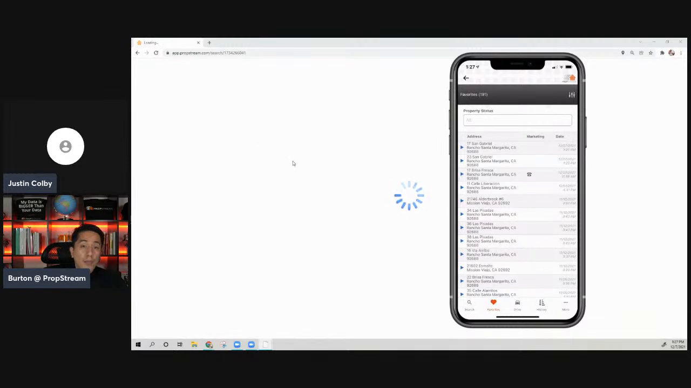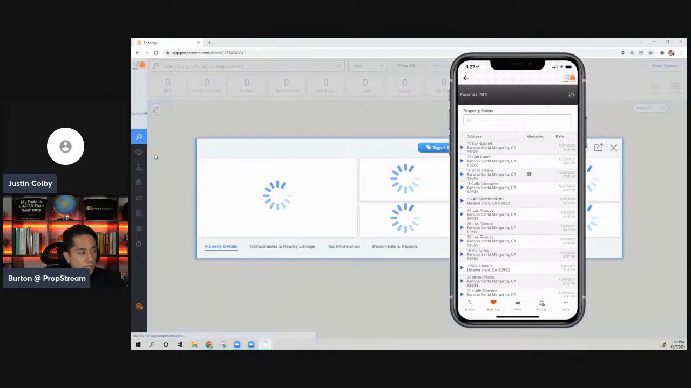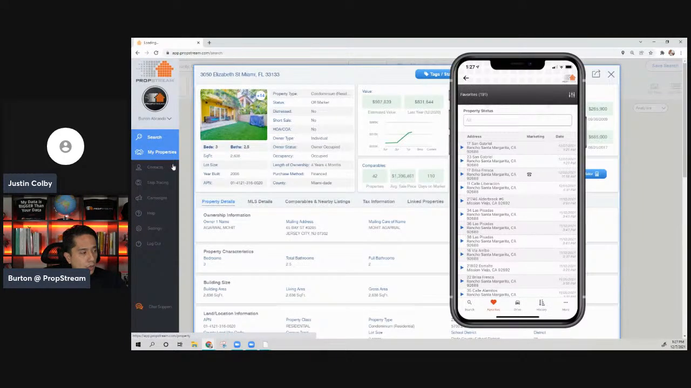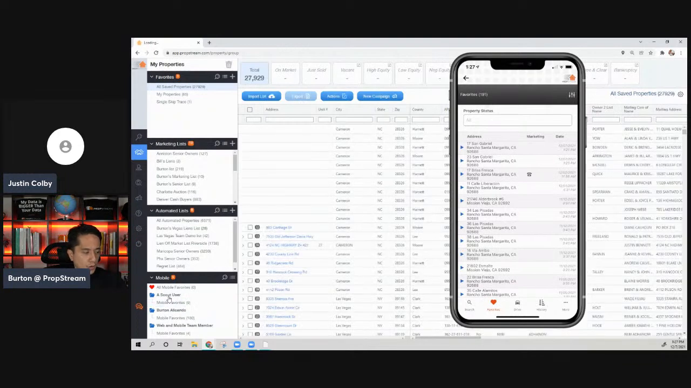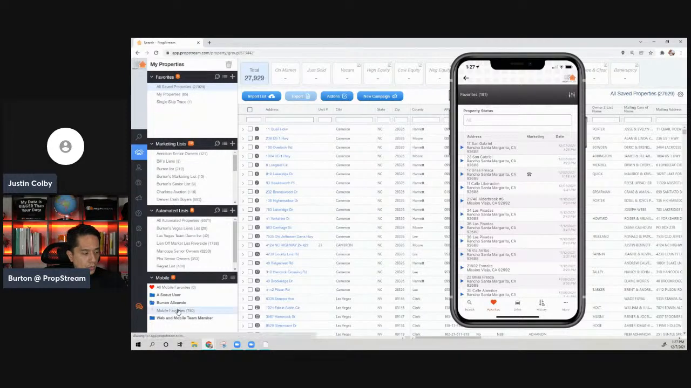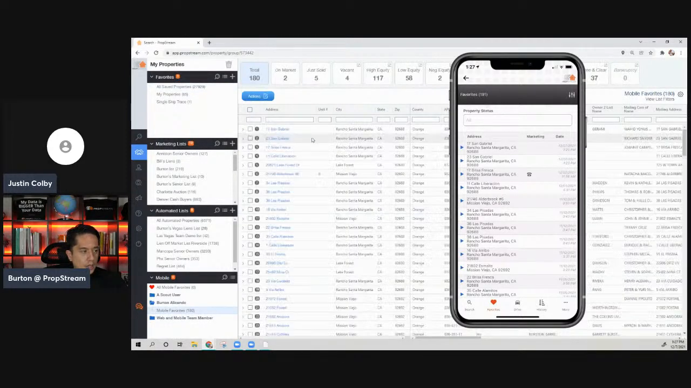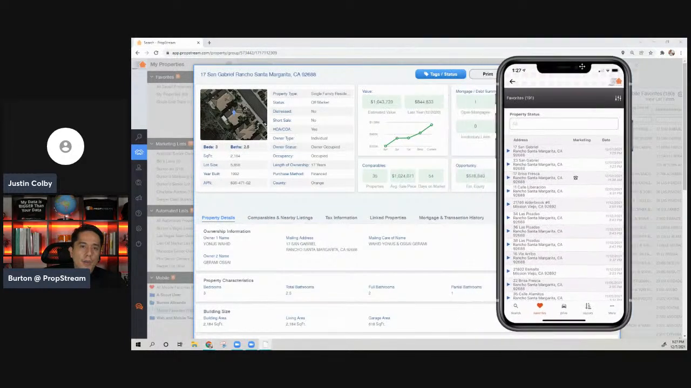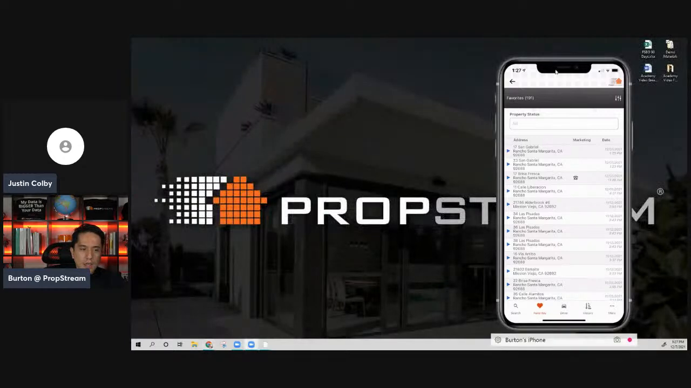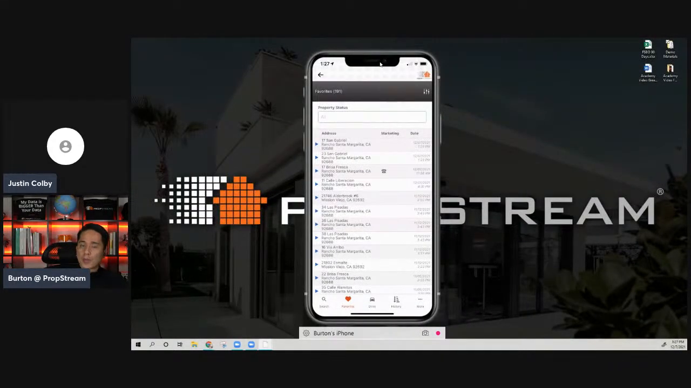Now, in your my properties, here on the left-hand side, there's going to be a mobile section. It's the very bottom section, and either your teammates' folders are here or your folder is going to be here. And when you click on your folder and your mobile favorites, that property, right, 17 San Gabriel, will also be here for you. So now you can revisit the property, but on the desktop. So favorites, which is the second icon, is where we store the properties that you're saving on the mobile app, but we also send it to your desktop version.